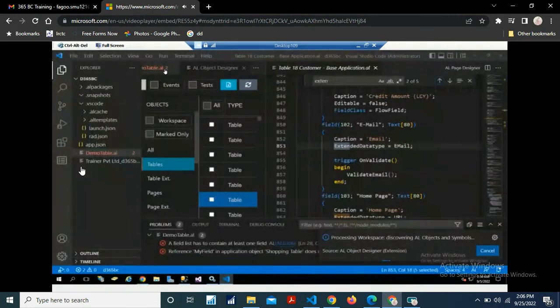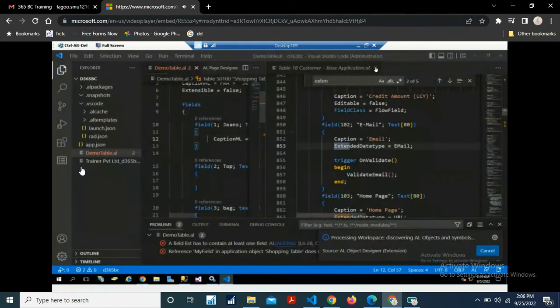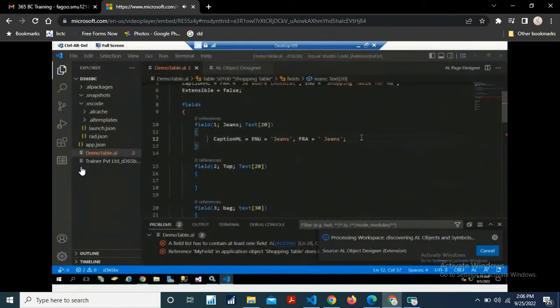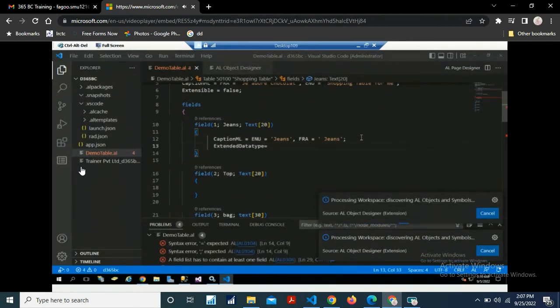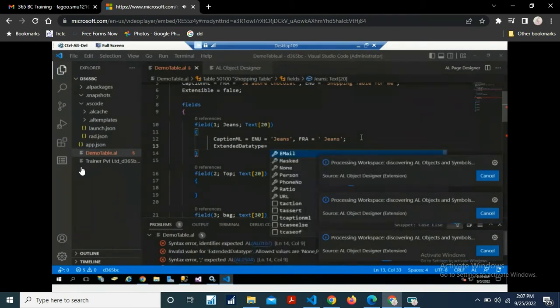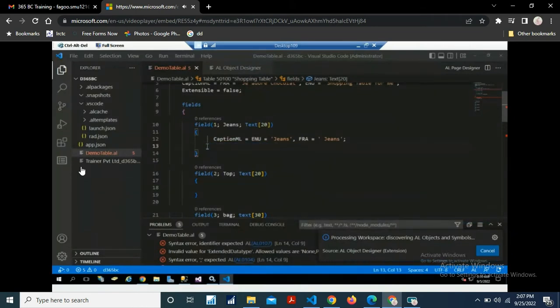And what are the available options that we have in extended data type? So you can always press Control and space to check. So this is extended data type. And if I click OK, I can find it by this. I press Control space. So I can create email, I can create masked. Suppose I'm putting a password and I want to keep it as masked, right? The asterisk. So I can keep it like this. None is none by default. Person will open a contact card, phone number, ratio, and URL. So different things are available here and we can define it like that. We can extend the functionality.